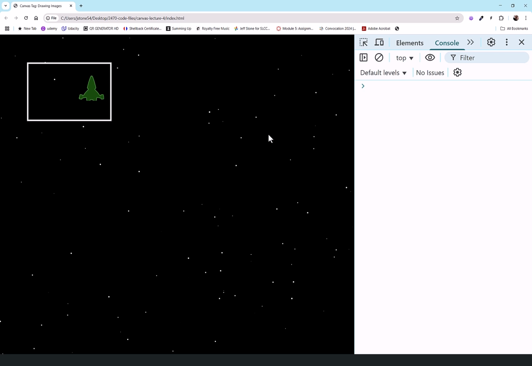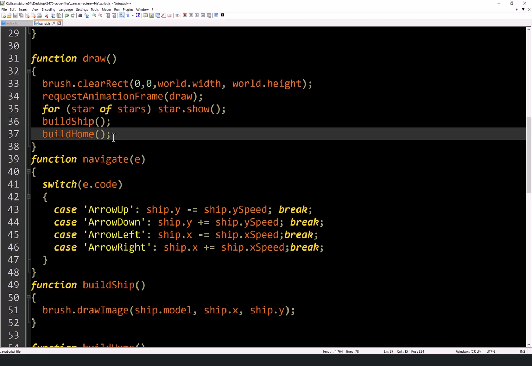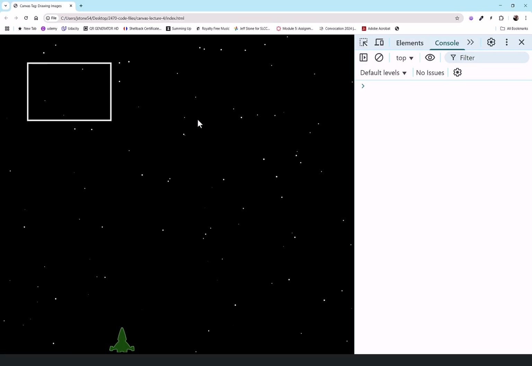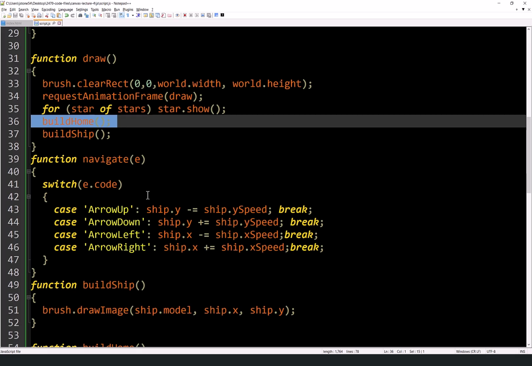Okay. And I want the ship to be on top of the rectangle, not behind it. So we can build the home base second, and we'll cruise in there. And now it's on top. Okay. The final thing we've got to do is handle what happens once I'm inside of there, in the game, right? So how the heck do we do that?